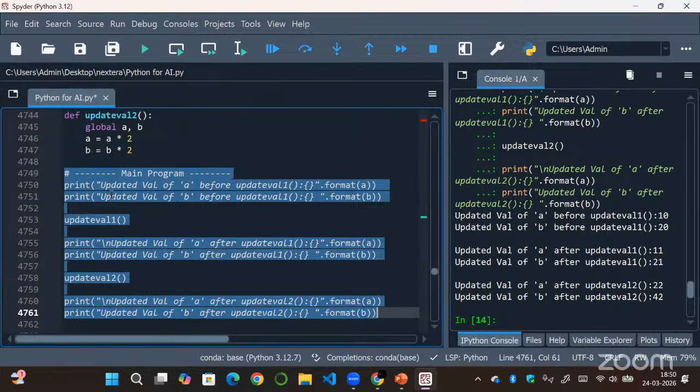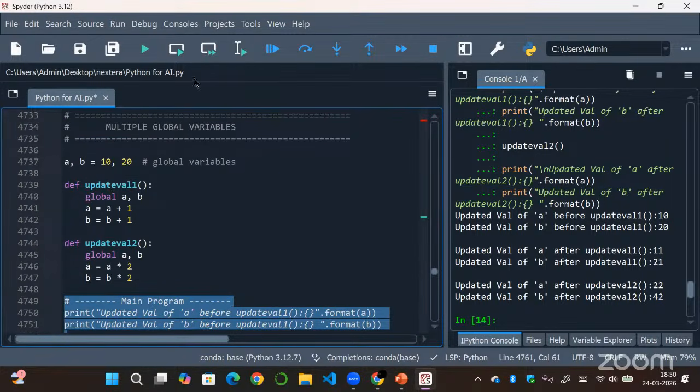So if you see here, first we are running print functions. So initially a value is equal to 10 and b value equal to 20, right? So updated value of a before update val function 1. So that is this function. Before this, initially what values are there? 10 and 20. So those will be printed. So updated value of a before update val 1 is 10 and updated value of b before update val 1 function is 20. So initially 10, 20 are the values of a and b.